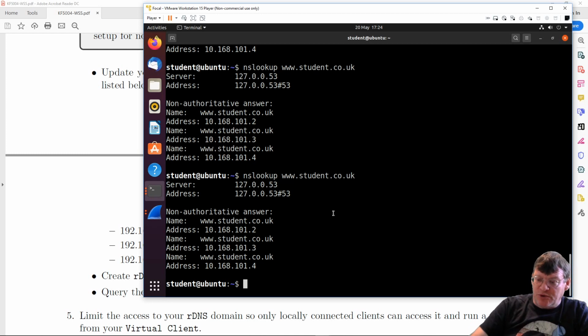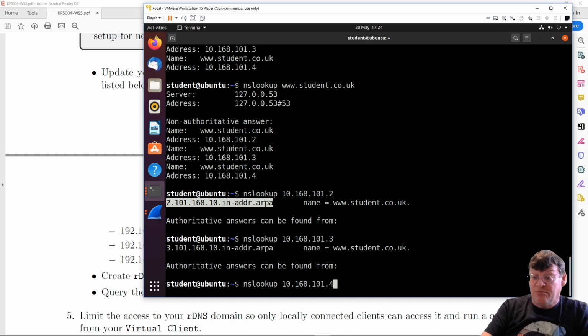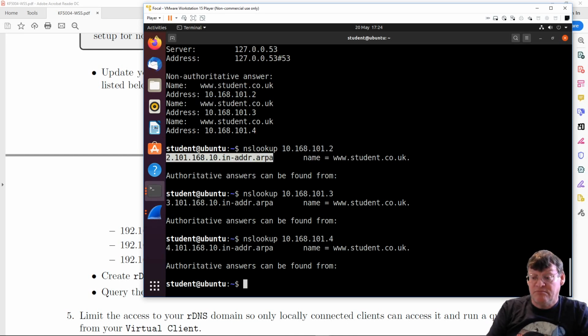Before we go any further, the next thing we want to do is a search on one of those addresses. So we'll do a search on 10.168.101.2. And lo and behold, it tells me that that IP address belongs to www.student.co.uk. Likewise, 3 is the same, 4 is the same.